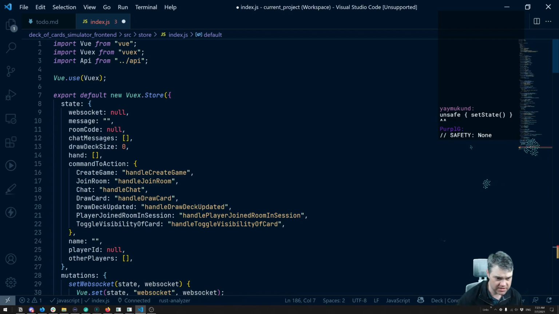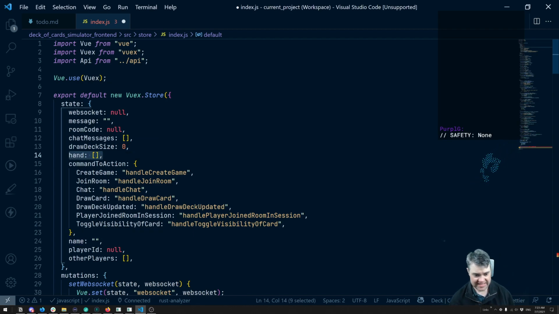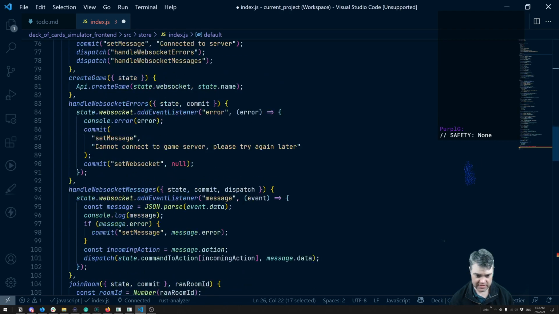Let's see, so we have our hand. Okay, so first of all, is it my player ID or is it another player? Is it my player ID?